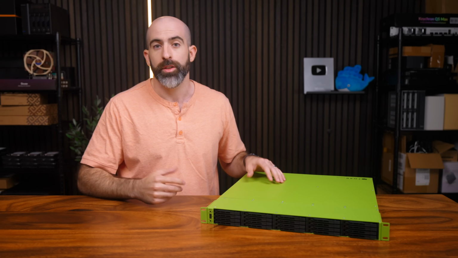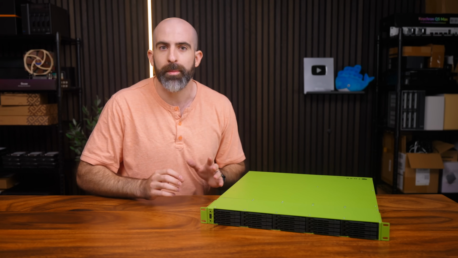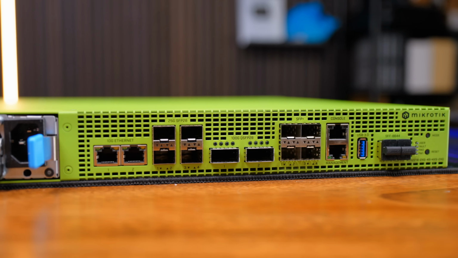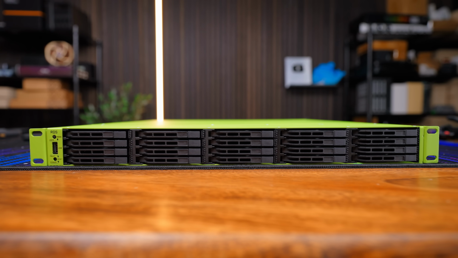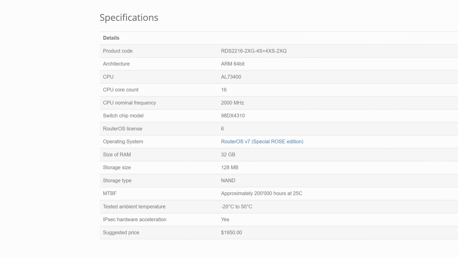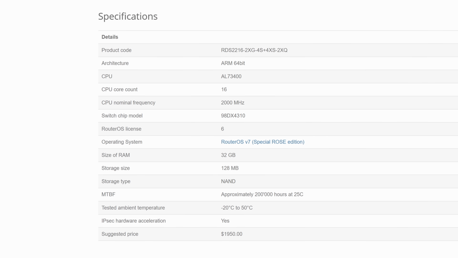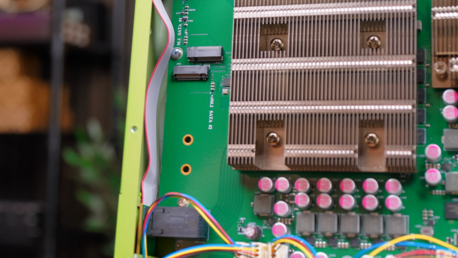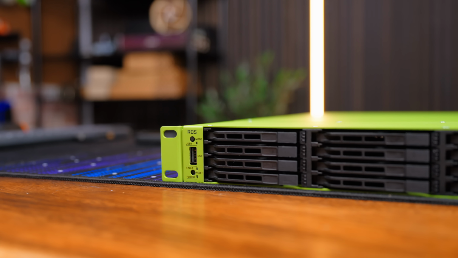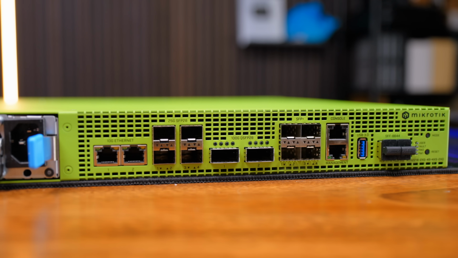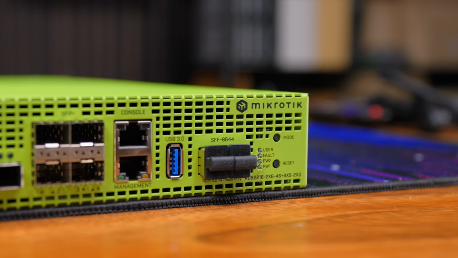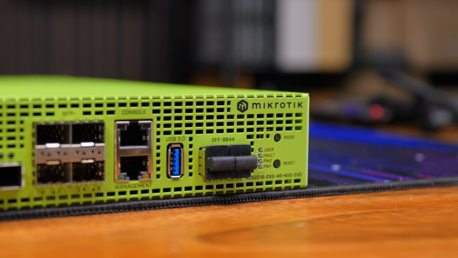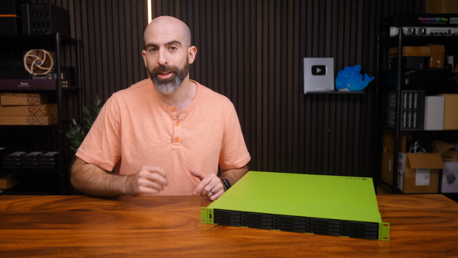Let's talk about it. So the big ticket things here, like I mentioned, we have plenty of high-speed networking ports and 20 U.2 NVMe slots. On top of that, we have a 16-core ARM AL73400 CPU, 32 gigs of RAM, dual M.2 SATA slots, a couple of USB ports, a 1 gig management port, an RJ45 serial port, redundant power supplies, and two SFF 8644 ports. A lot to unpack here, a lot to talk about.